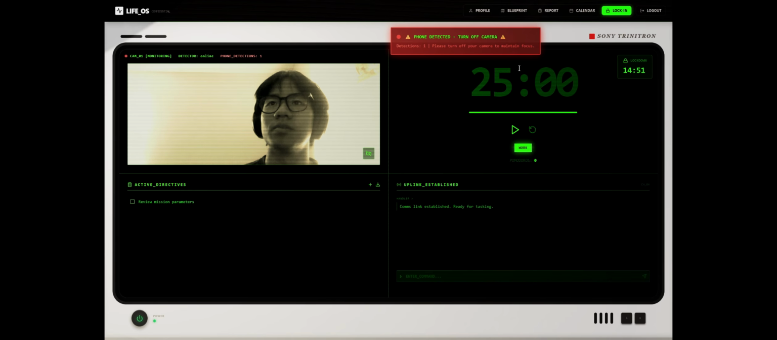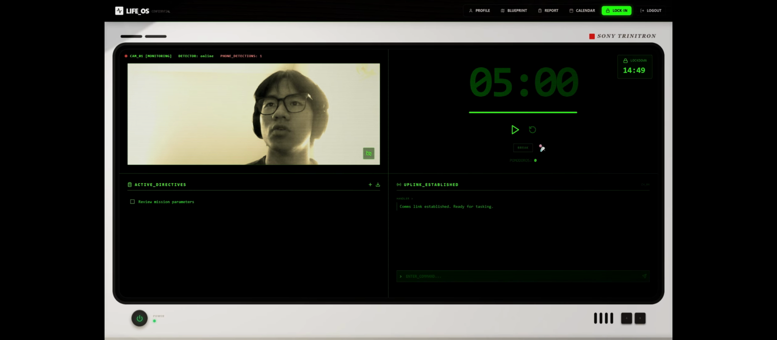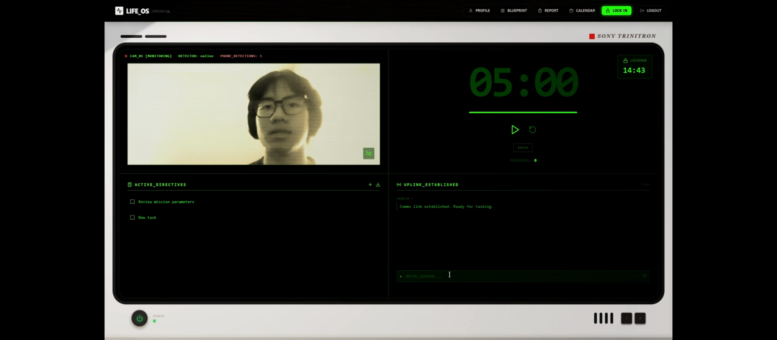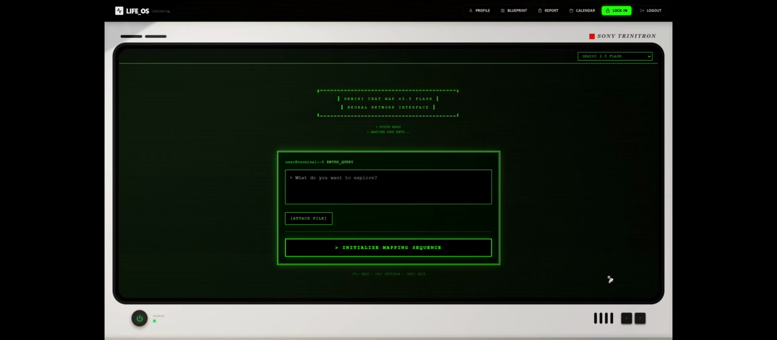And this is the Pomodoro, work or break. This is the to-do list for this session specifically. And this is the direct chat with Gemini. But let's say you want to explore a specific concept, you'll press this and it'll move to this page. Let's say, what is evolution?